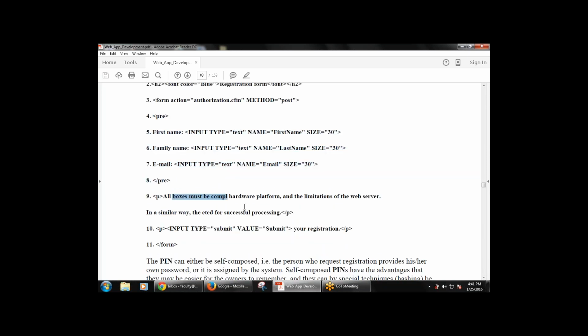Now all the boxes must be completed, subject to the hardware platform and the limitations of the web server. Whatever web server is available is used with the hardware platform, and has its limitations. In a similar way, the attitude for successful planning.